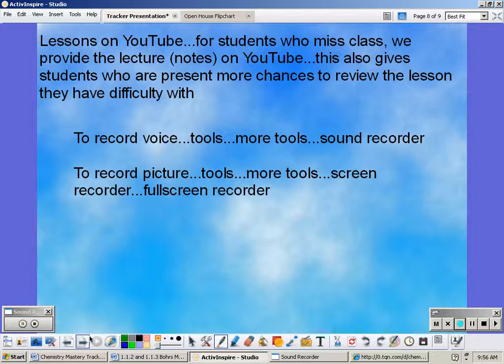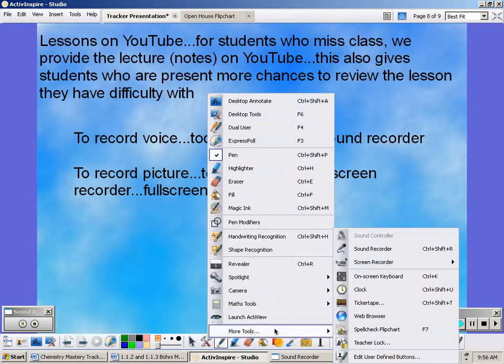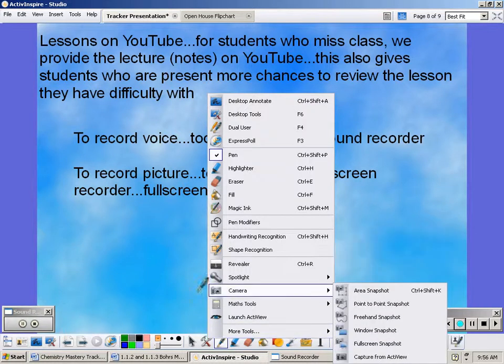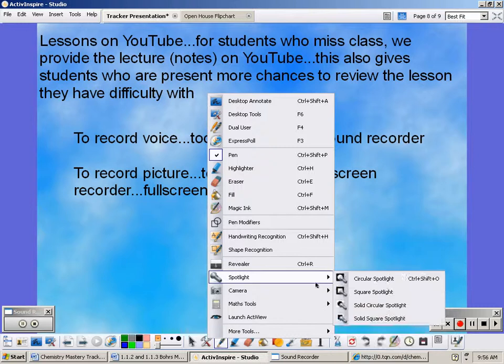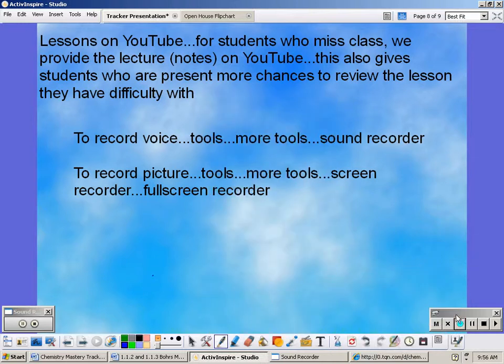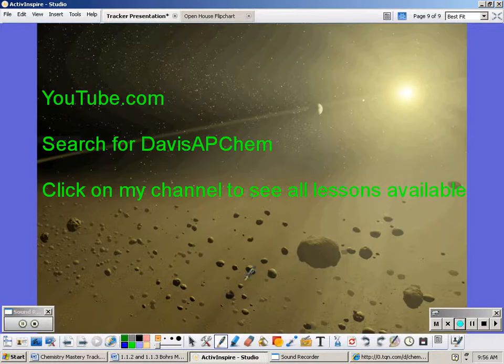So how are we even recording this presentation? To record the voice, you go to Tools, down here, you go More Tools, and then you click on this sound recorder. That will bring up this box down here. Then if you go More Tools, Screen Recorder, I like to use the full screen, that's what you're seeing right now. You can record the full screen. There's also an area screen option if you want that. So once you hit record and you start your sound record, it actually records whatever you say, whatever you do. So I showed this to my parents on open house, and so did Miss Bliss. This is how you can find our chemistry lectures on YouTube.